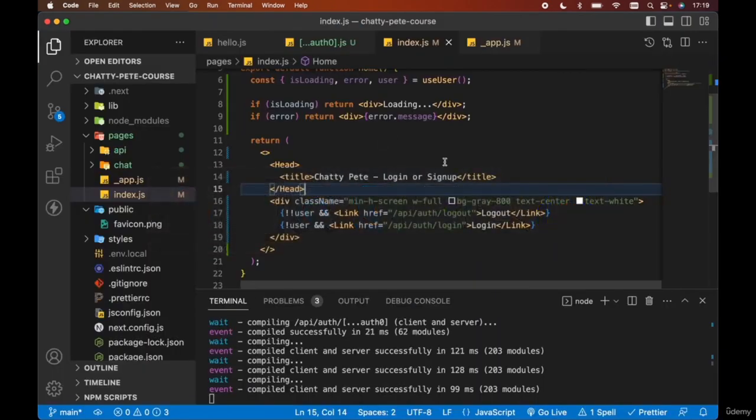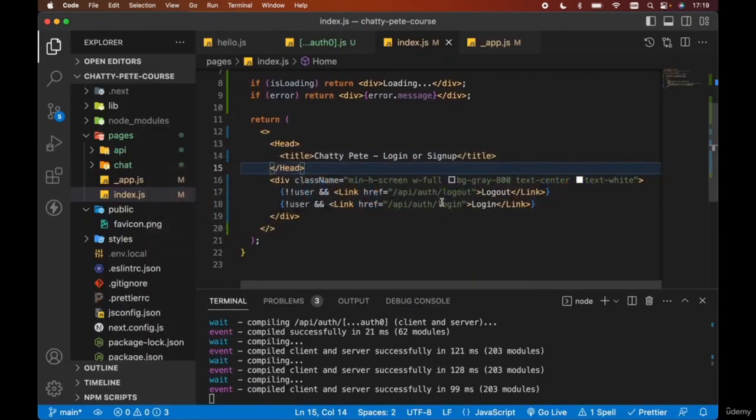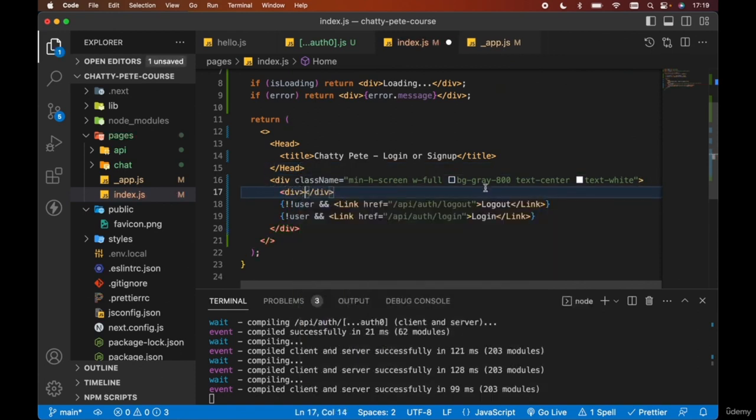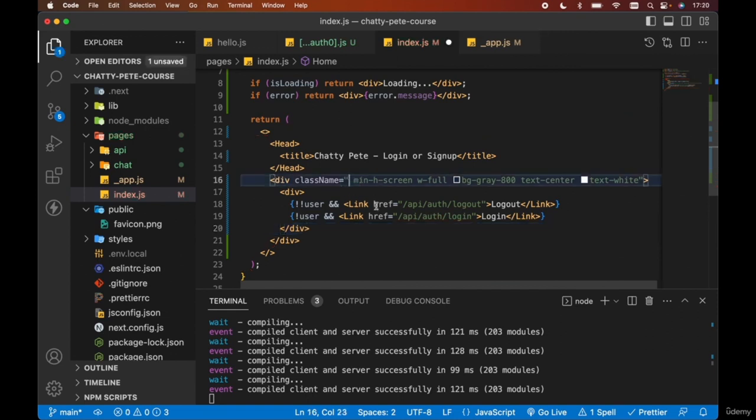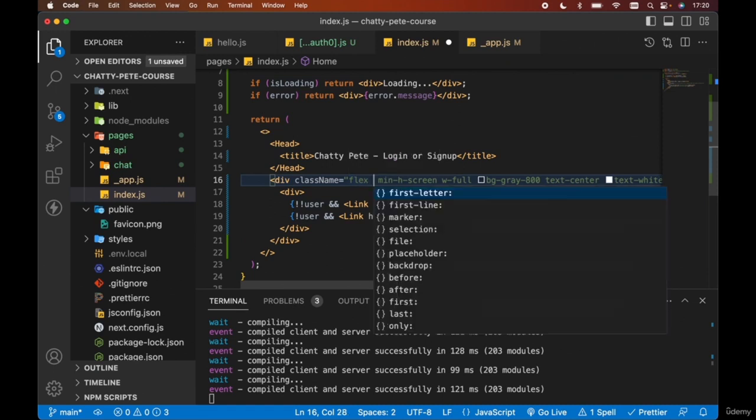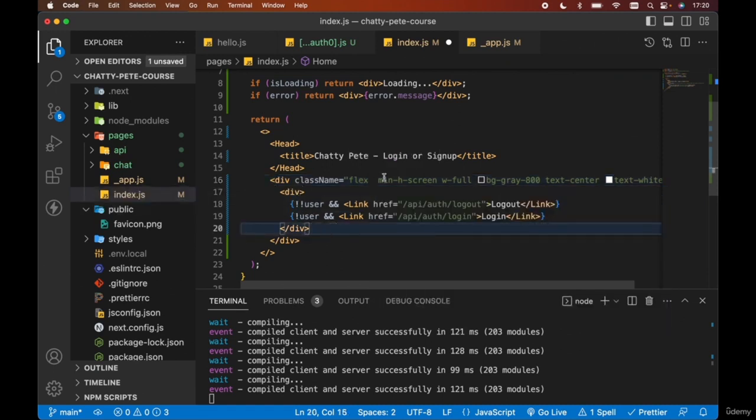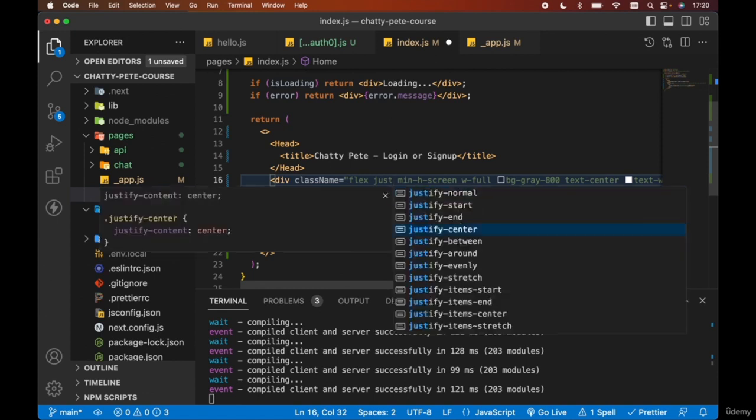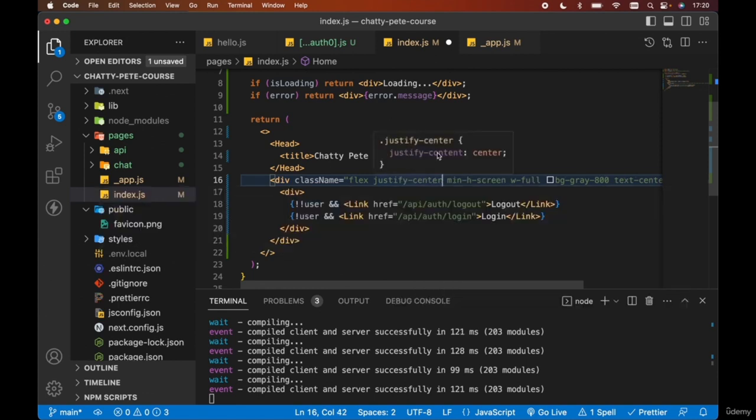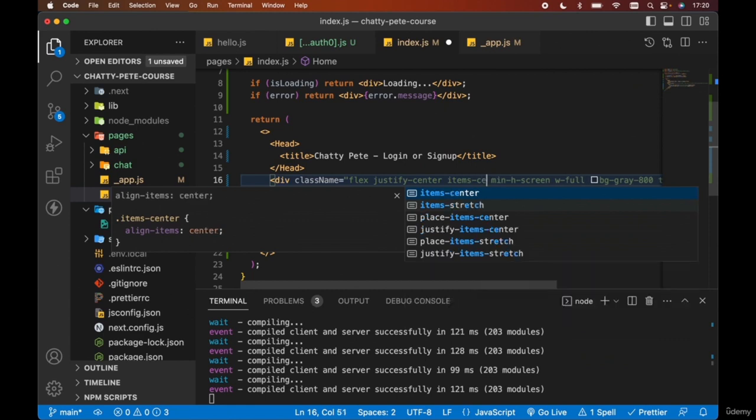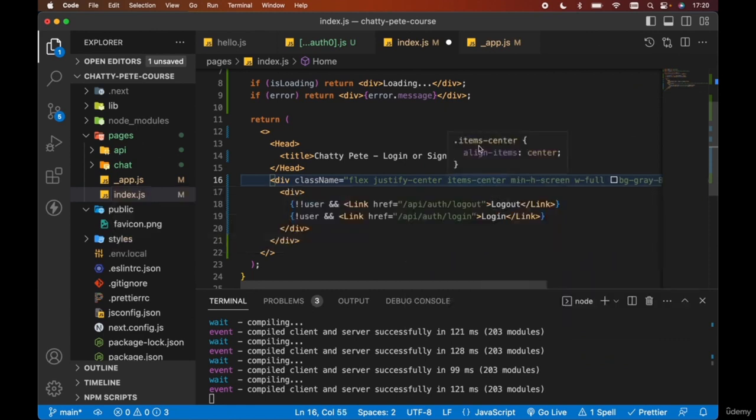Next, let's add a couple more styles then and a couple more class names. I'm going to wrap both our login and logout buttons in a div here. So let's wrap both of these links in a div. Then let's make the wrapper div here display flex. And to do that, we can just use the flex class, which will give a display of flex. Then we can centrally align this div to the screen by using justify-center, which will add a justify-content center, and items-center, which will add an align-items center. So this will centrally align this particular div vertically and horizontally.